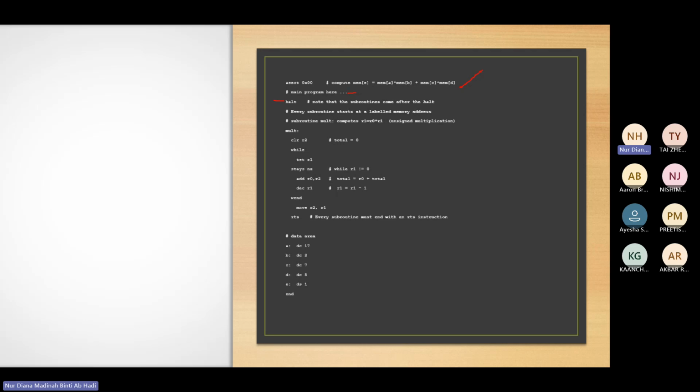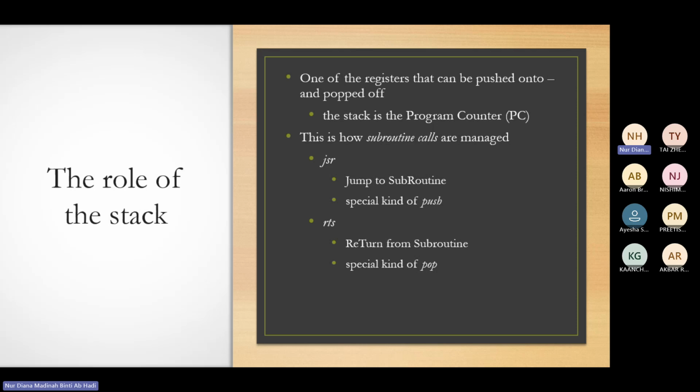And then we have our subroutine values, and this is our declaration and our end. So the role of the stack: one of the registers that can be pushed onto and popped off the stack is known as the PC. Okay, so this is how your subroutines are managed.